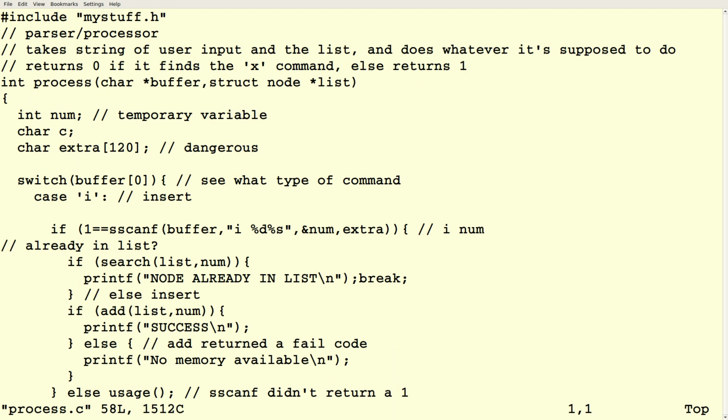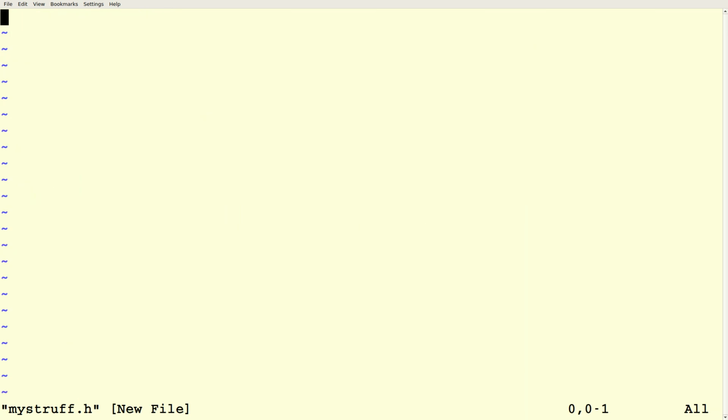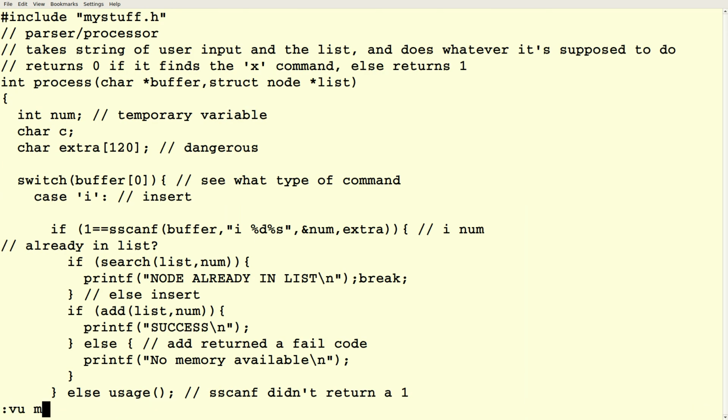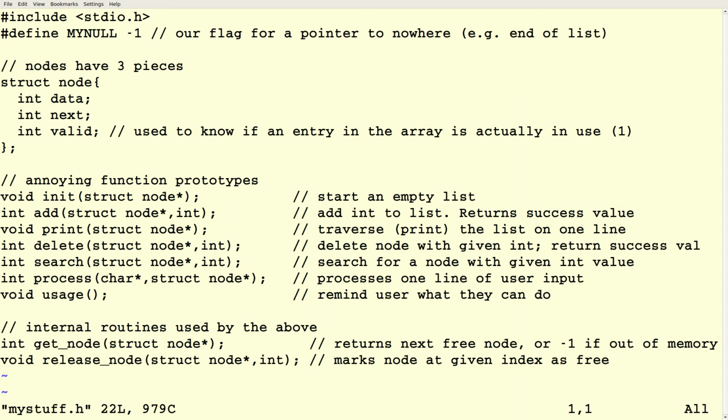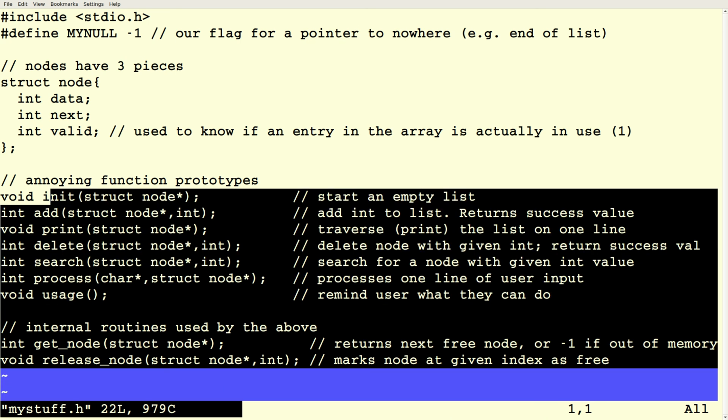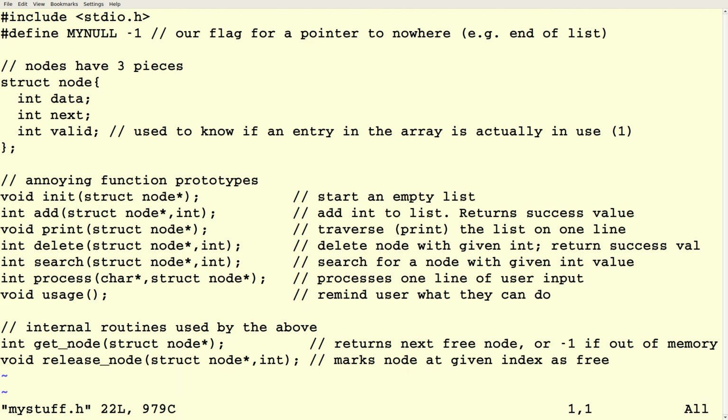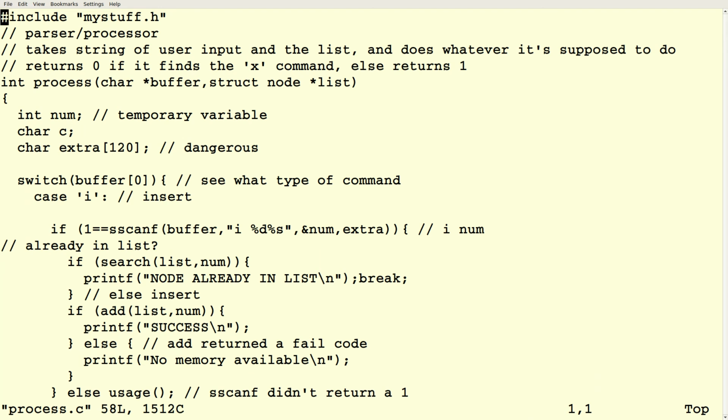Process is kind of the workhorse of the string processing, but it doesn't actually do any of the actual list manipulation. That's all done by other routines. And I have a myStuff.h, which is just defining the structure and the symbol myNull and prototyping the functions. So there's myNull, there's struct node, there's the prototypes for the functions, and I throw in standard I/O, so I don't have to include it over here.